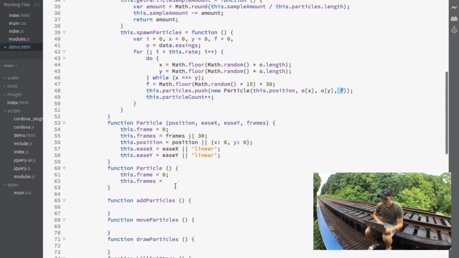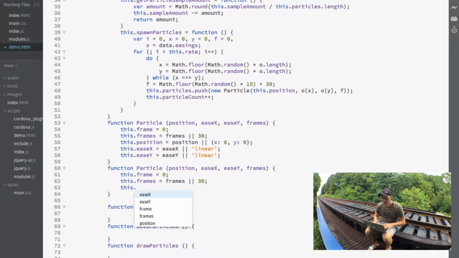So what we can do is say, when we actually add these, which I'll do now, to our particle constructor, then we can just set this equal to frames, or just default it to 30 in this case, just in case we don't have anything. Then the position, of course, will be the position that we pass in, or you could default it to 0, 0, but in this case it wouldn't really be necessary, but we'll just add it anyways.